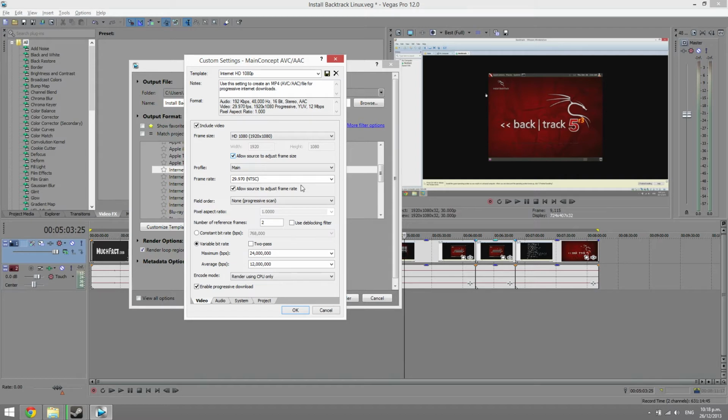And now we want to change the maximum bitrate per second to 10 million, because YouTube doesn't need the 24 million that it offers, and we want to set the average bps to 8 million.